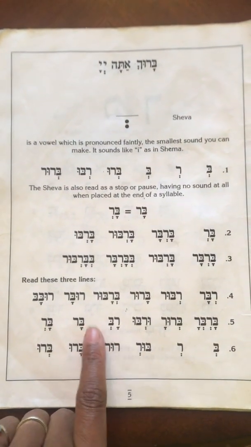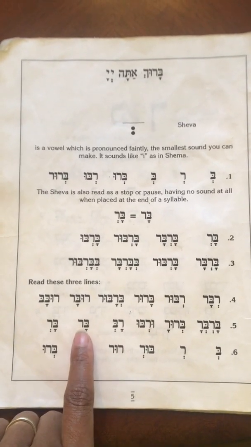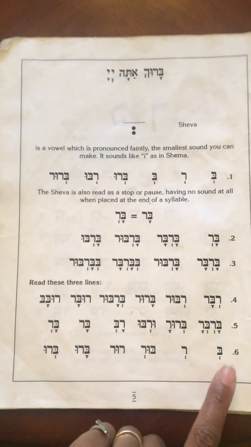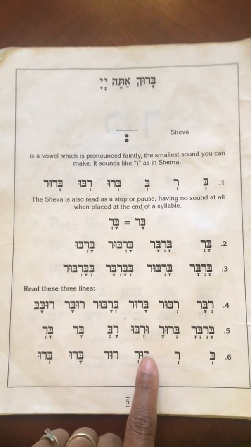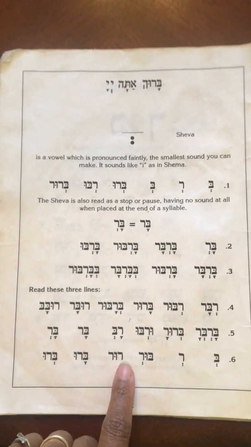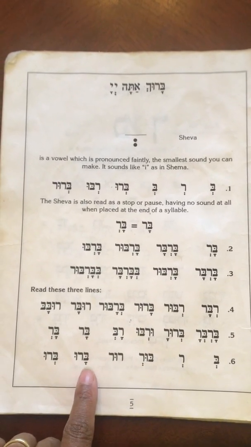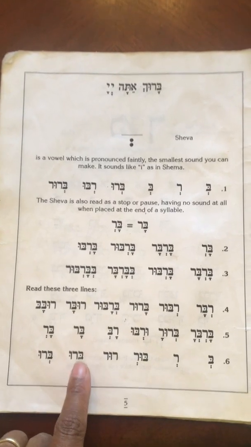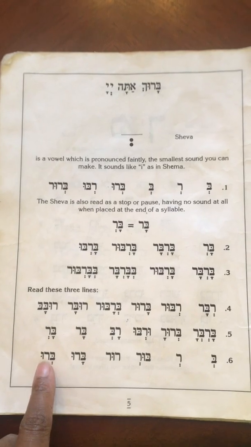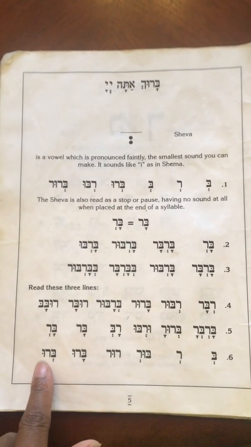Rob, good. Bar, b, r, bore, roar, baru, baru. Okay, so baru.